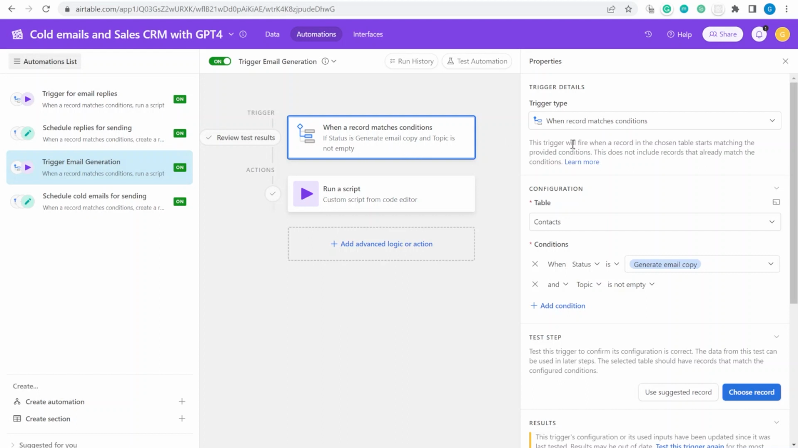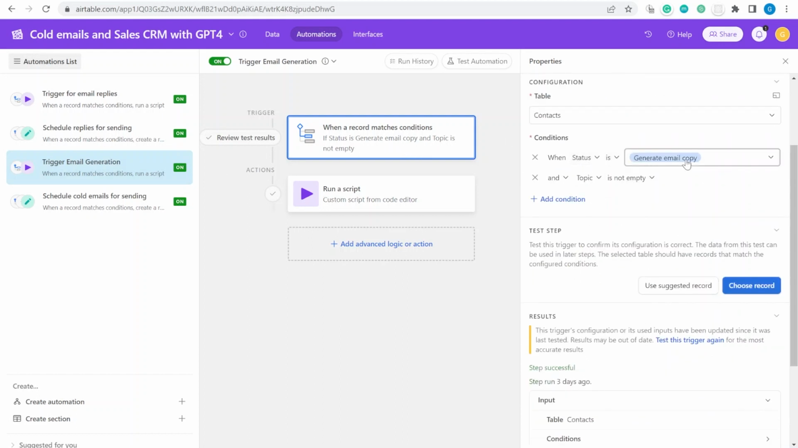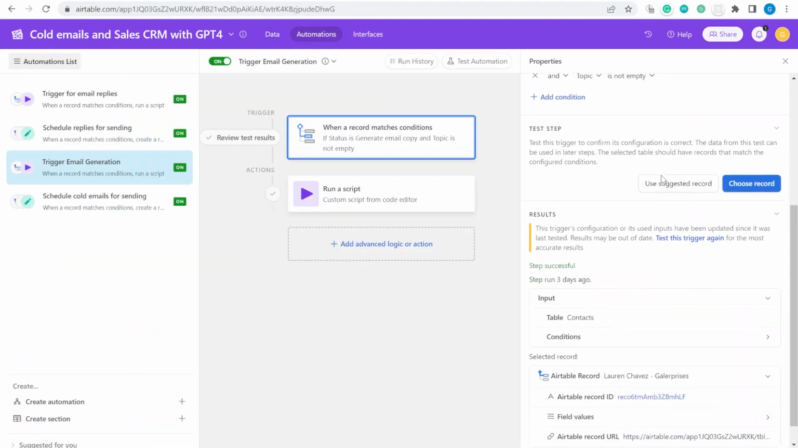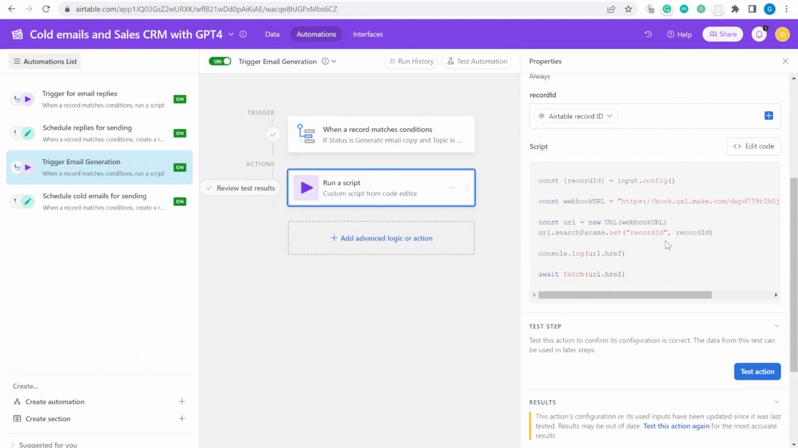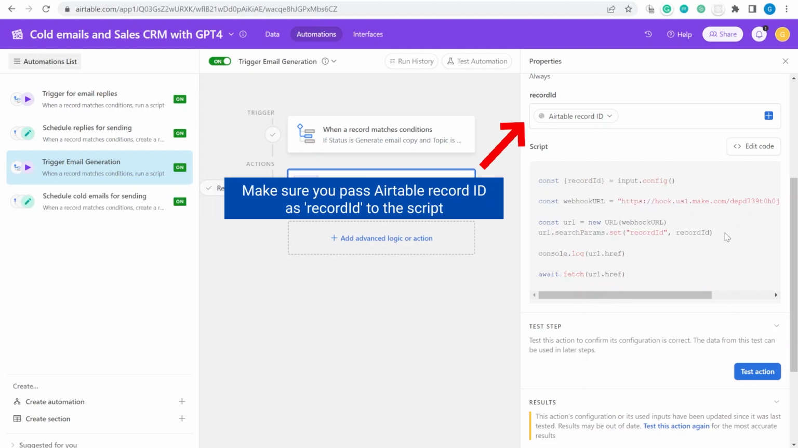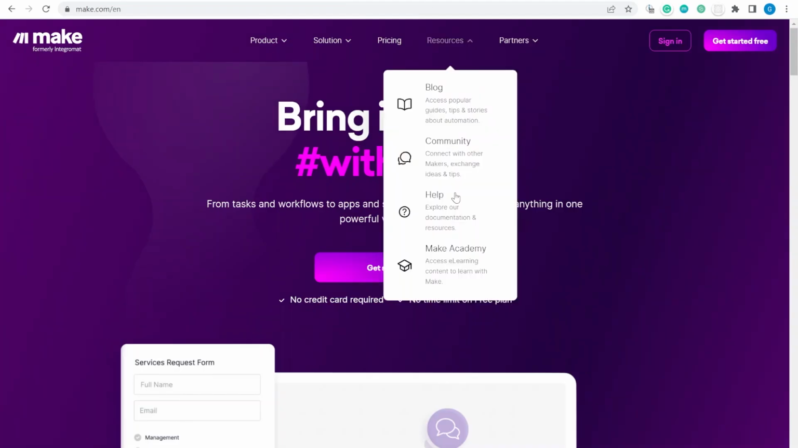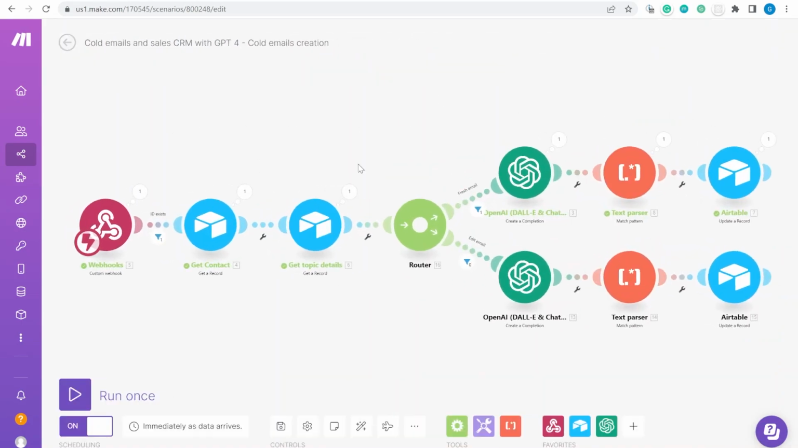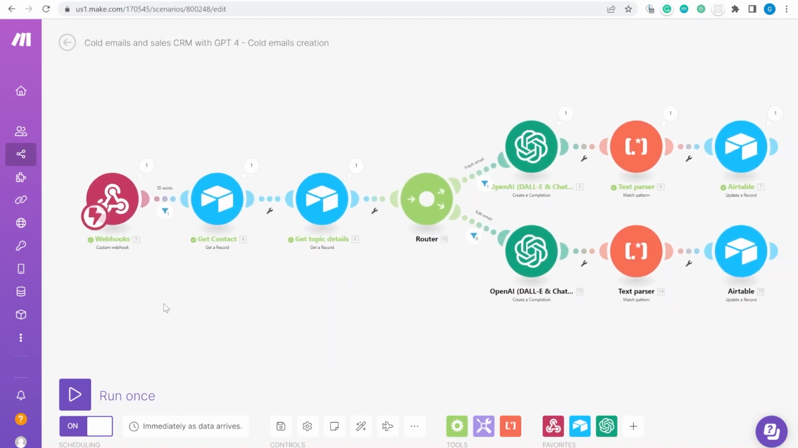You will see here, when the record has the status generate email copy, meaning marketing copy, or the copy in the understanding of text, and the topic is not empty, so you need to select some topic so it has something to work with. When this happens, it runs a script, and the script sends the record ID to the URL that you give over here. For this URL, as you have seen, we're using make.com, and we have the following scenario. You can also download the blueprint from the description of this video.